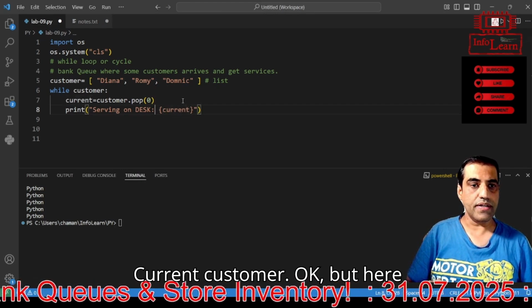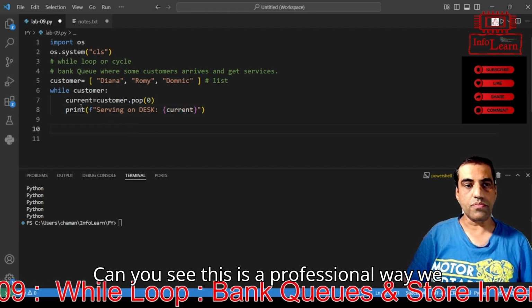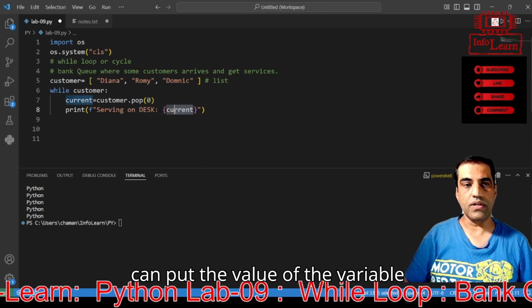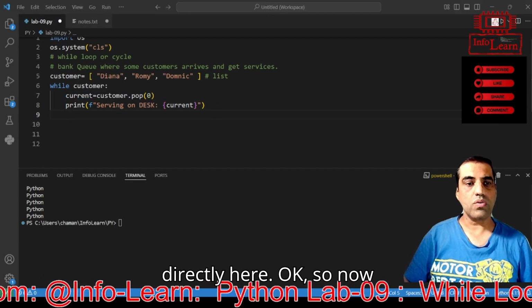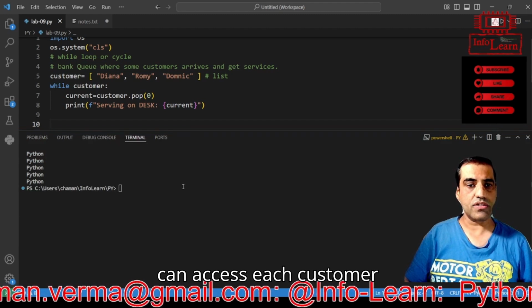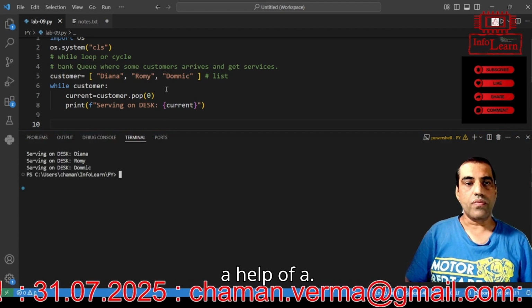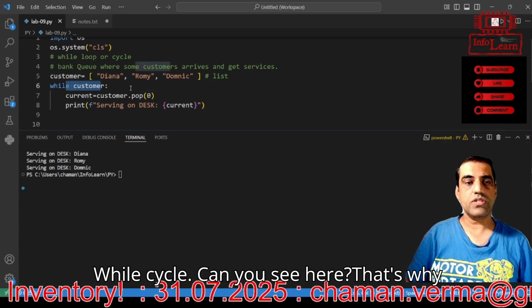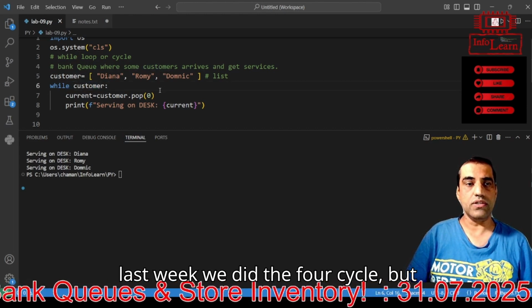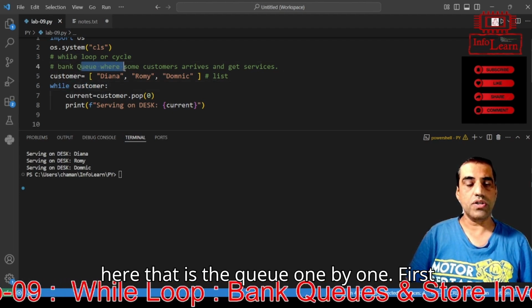But here we can use a format. Can you see? This is a professional way, and we should use it. With the format string, I can put the value of the variable directly here. Okay, now let's see how we can access each customer from our data structure with the help of a while cycle. That's why we use the while cycle. You can also use the for cycle, this is your choice. Last week we did the for cycle, but today I plan to use the while cycle.